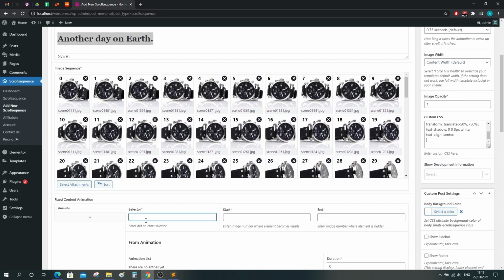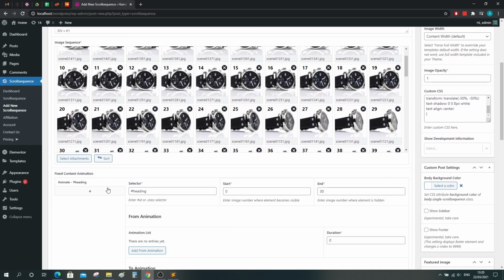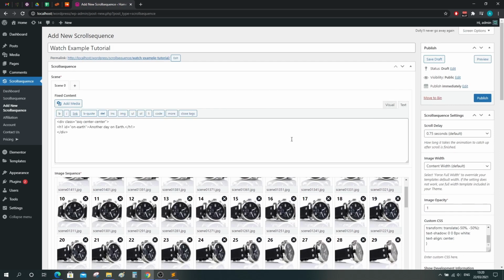So let's say that we want to animate the heading from frame 0 to frame 30. The next thing that we need to do is to define what is the heading. The hashtag defines an ID, and a dot defines a class. It's a CSS rule. So in this case, we're going to use the ID with heading. So let's go to the visual text editor, ID, heading.